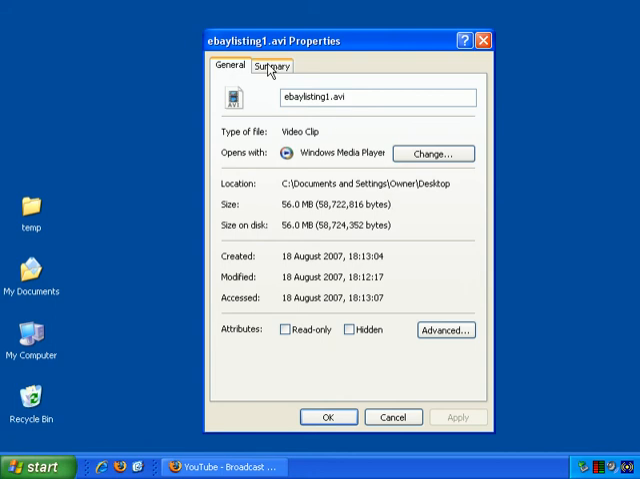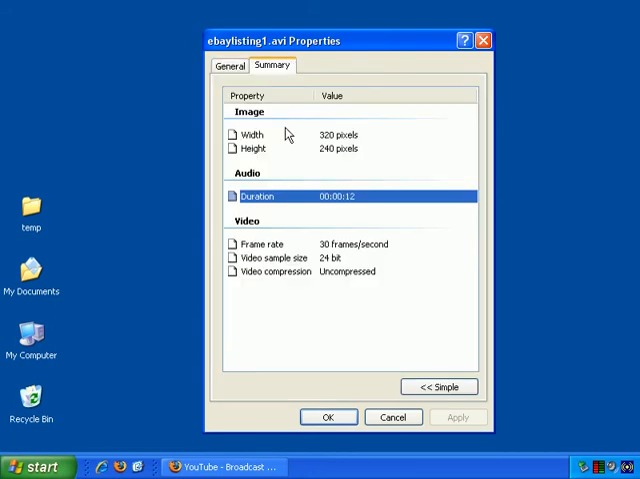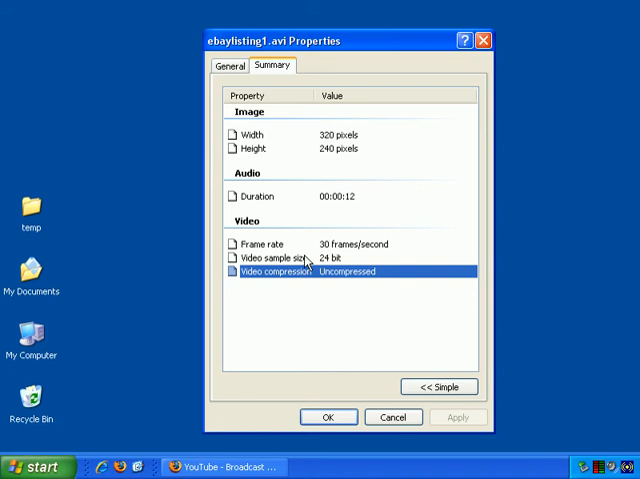And if we go to Summary, it tells you some other information. Width and height again in pixels, duration, even tells you frame rate, 30 frames a second, and video sample size, 24-bit, and uncompressed.